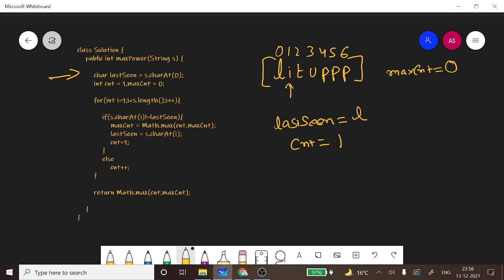We are standing at 1 and we'll see if the character at 1, which is I, is not equal to our last seen. Yes, it is true. Then we'll update our max count to the maximum of the older max count and the current count, which is 1. Now we update our last seen to I and mark the count as 1, as we have seen the new character for the first time.